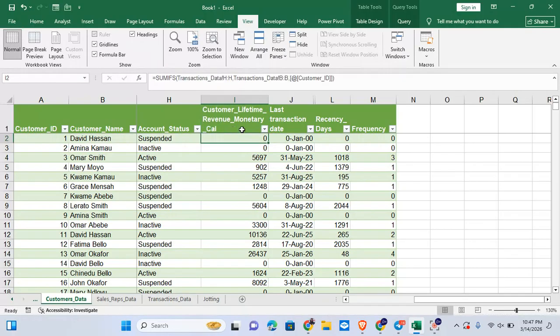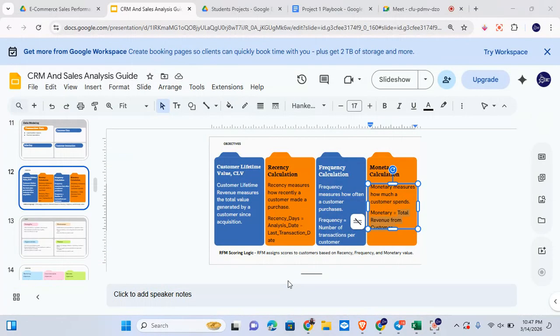Yep. So this is our R. This is our F. This is our M. So let's now create our RFM score. We said the RFM score is based on our recency, frequency, monetary value.